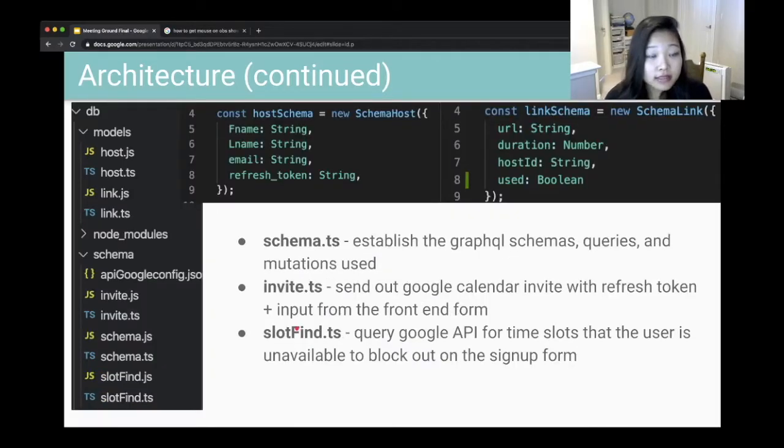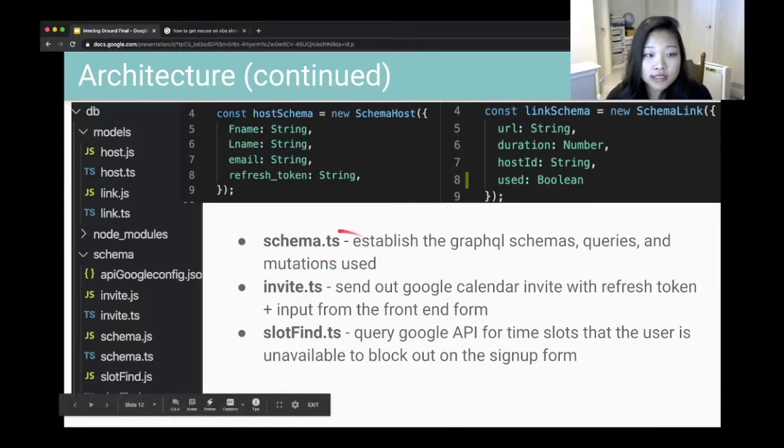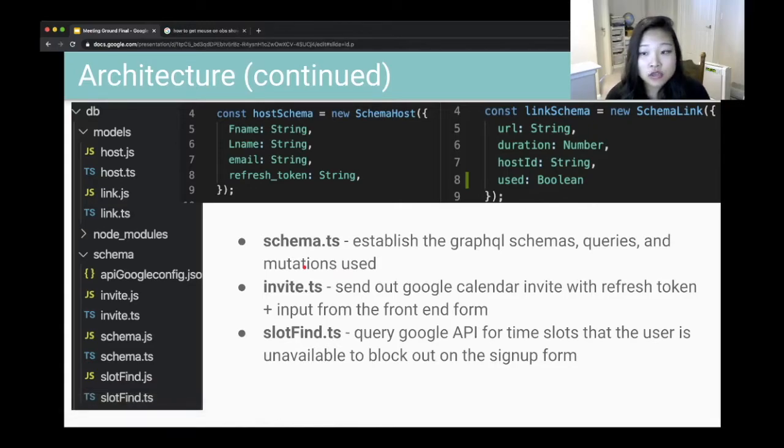So this is the backend side of our application. On the backend side, there's three main files. First off, we have the schema file, and this establishes all the GraphQL schemas we have, and it establishes any queries we're going to use for the front end side and any mutations similarly.